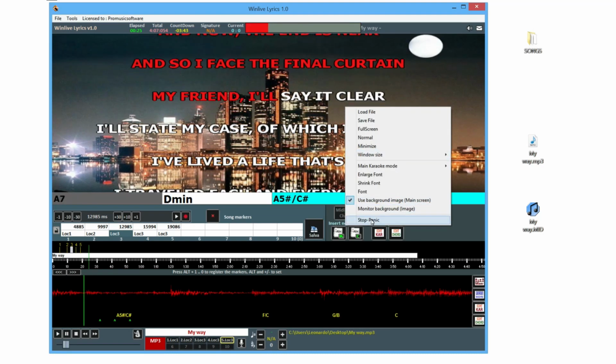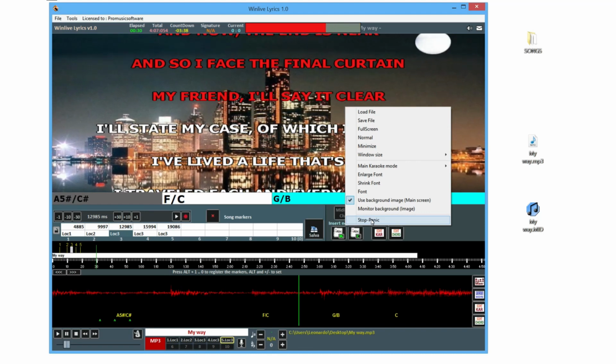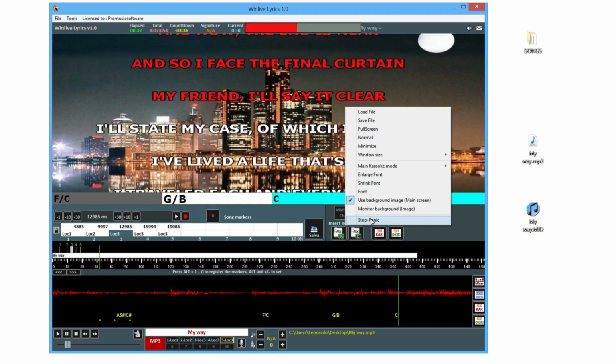Lastly, with Stop Panic, you can reset immediately your MIDI file, in case, by mistake, the notes in the song were extended too much.